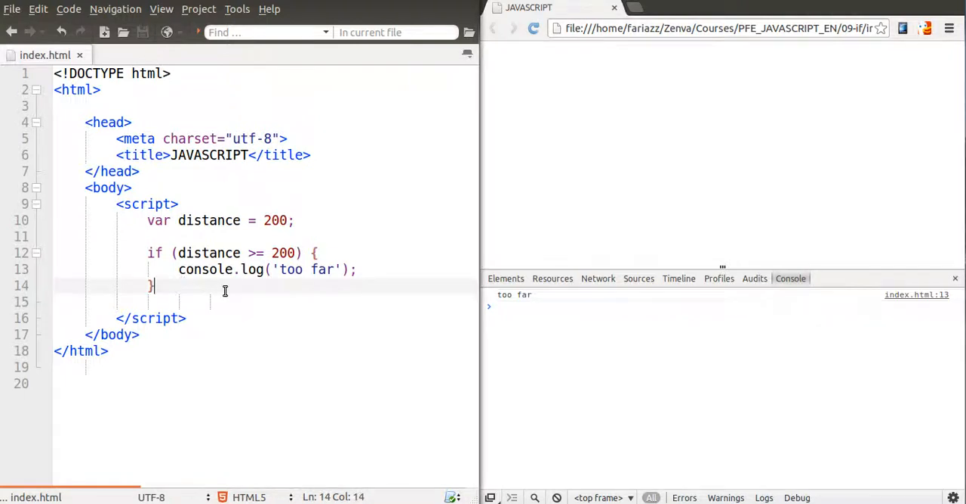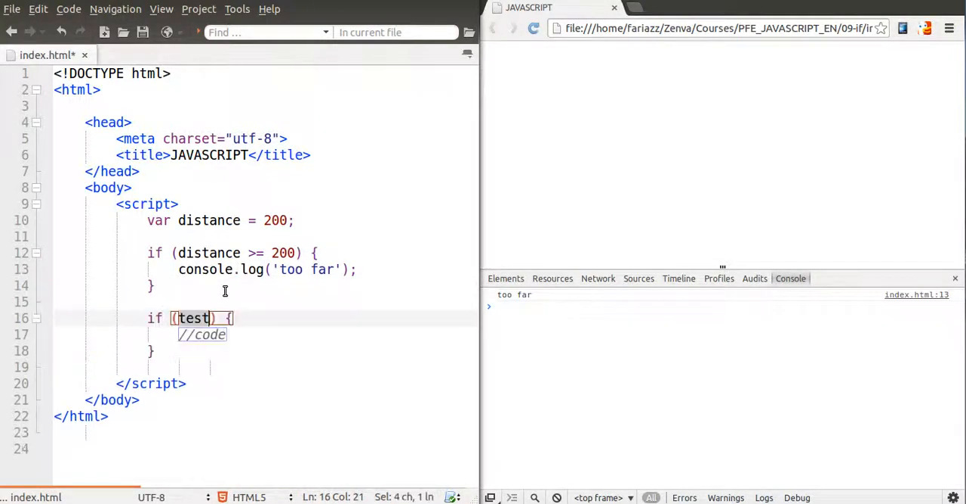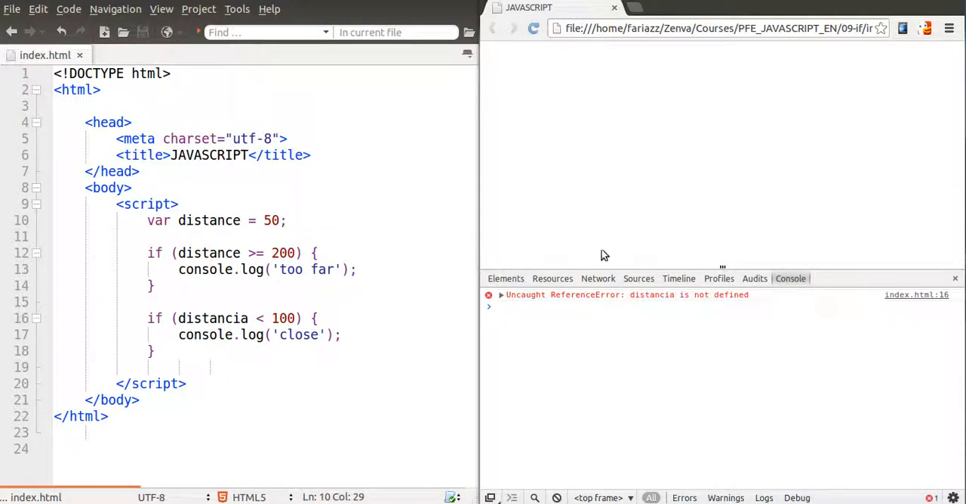Same thing. Let's create a different if statement. If distance is less than 100, console log, we'll say that that's close, and we'll try with a smaller value just to show you that. Distance, yeah.